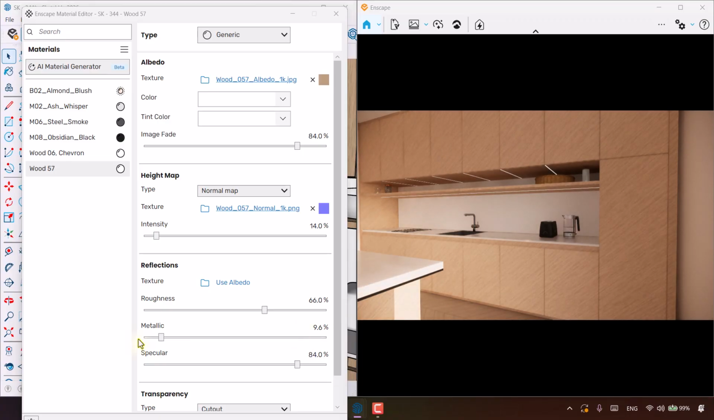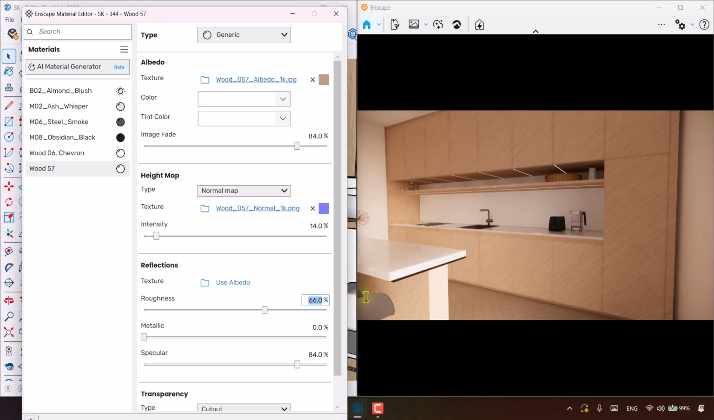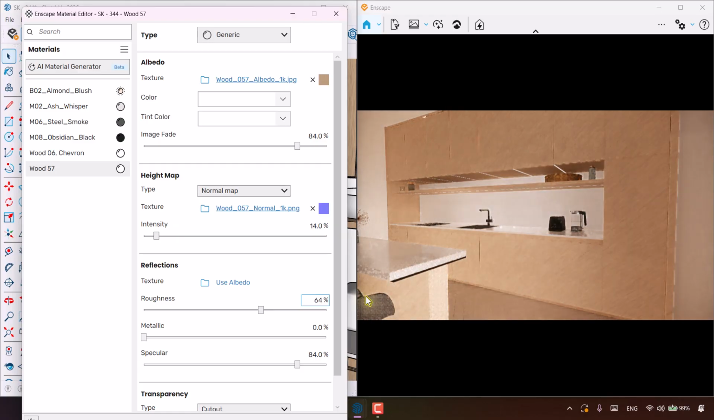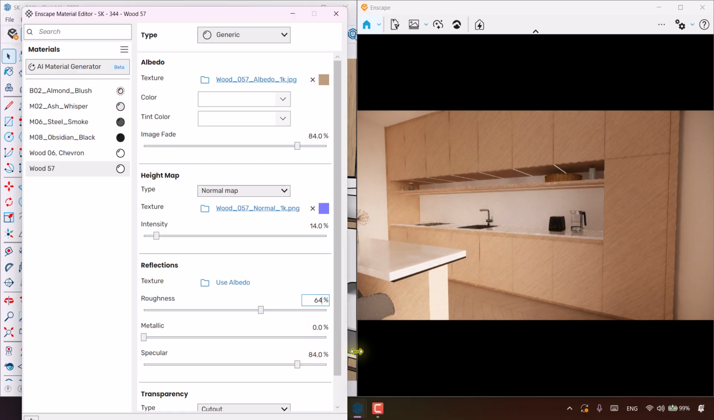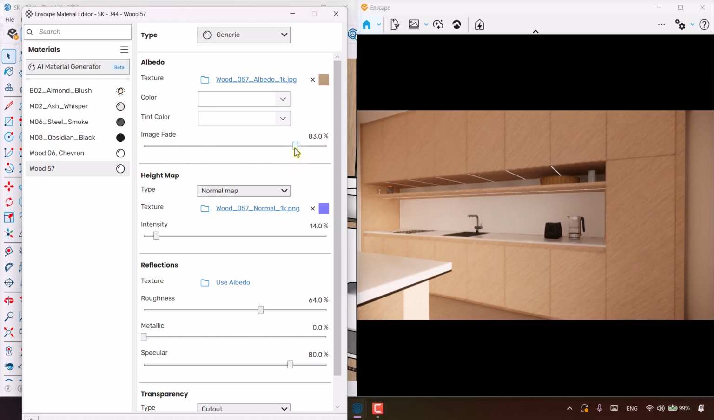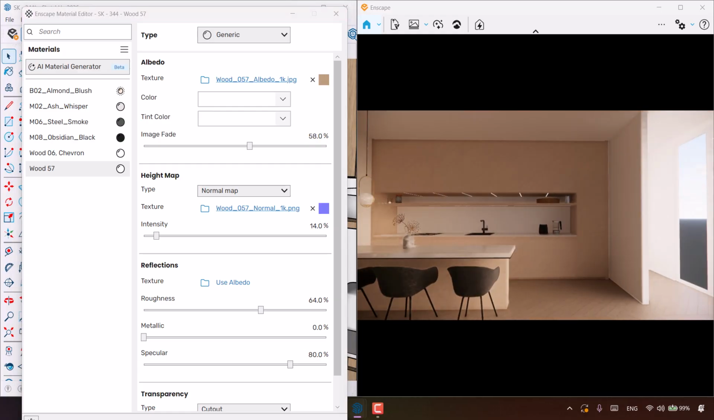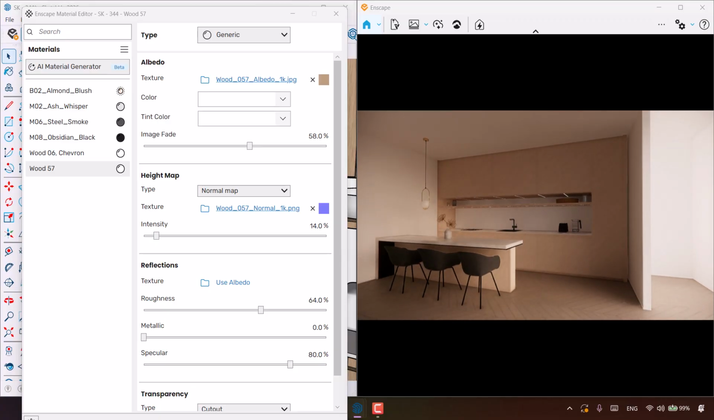I'm going to reduce the metallic to 0. The roughness is about 64%. The specular is also about 80%. And in the image fade I can reduce it a little bit to 70% to see what will go on. Now I think it's much better in some way like this, and now I'm more satisfied with this coloring.